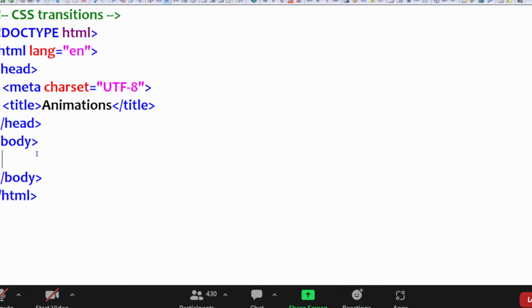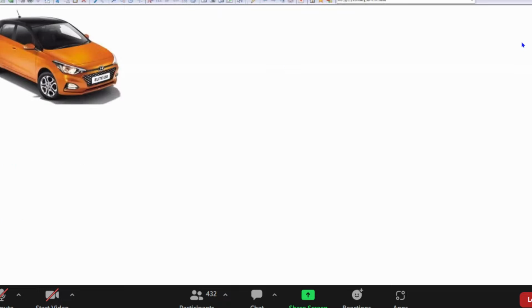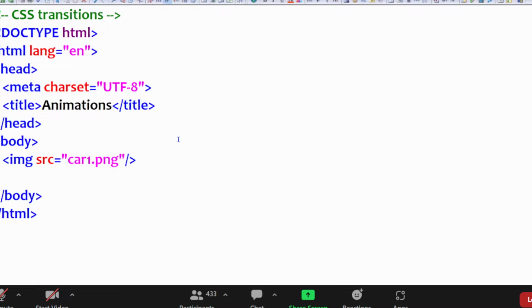First, we are displaying the image: img src equals car1.png. We'll check it once. This is the actual image, right? And now on this image, we are going to apply the animation.